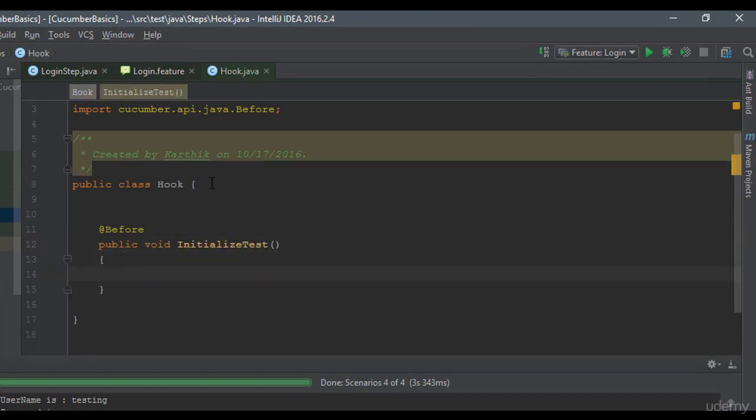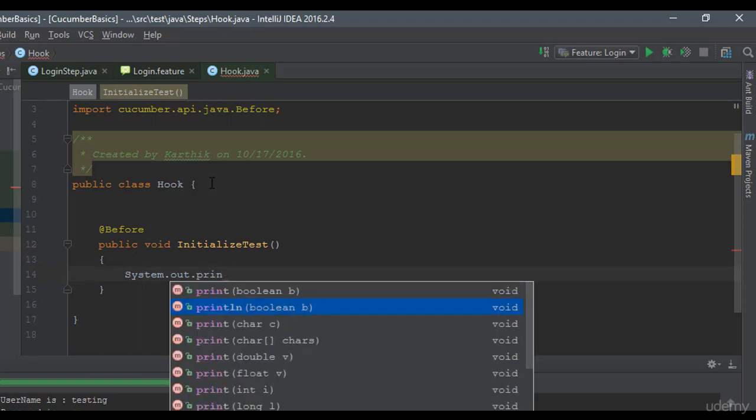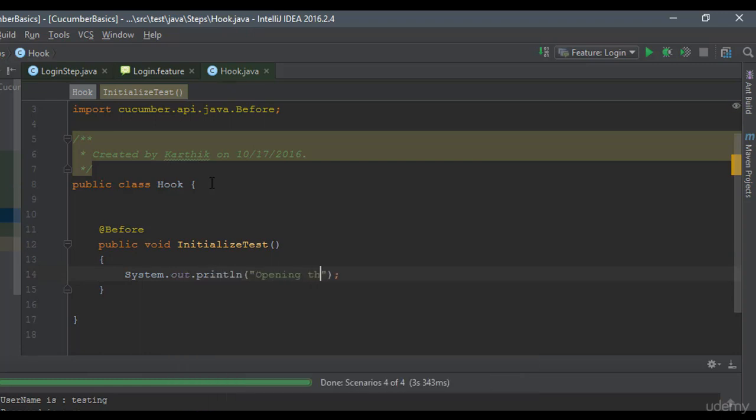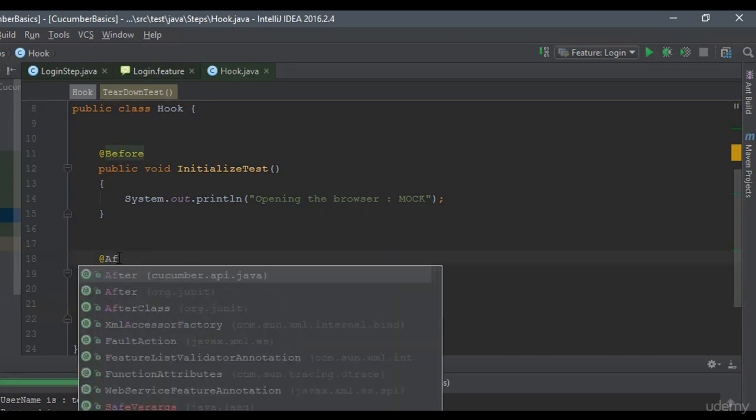I'm just going to run the test something like this. Let me just print for now, that's what we're doing all the time. I'm going to say println opening the browser, and we call this mock browser, because we don't really have anything like that. And once the test is done, we have to tear down the session. So we can say tearDownTest, and we'll say closing the browser. Let me save this, and instead of before, I'm going to say after.